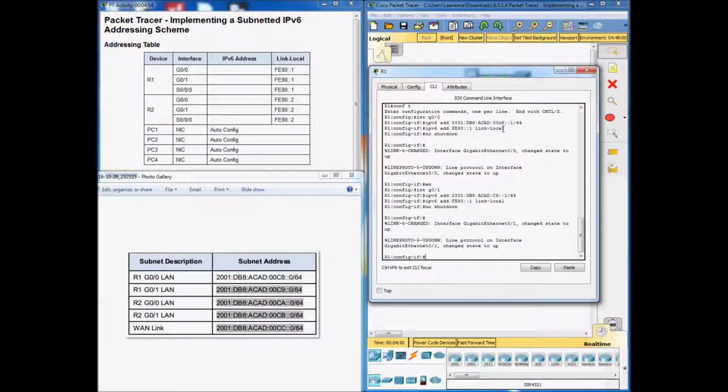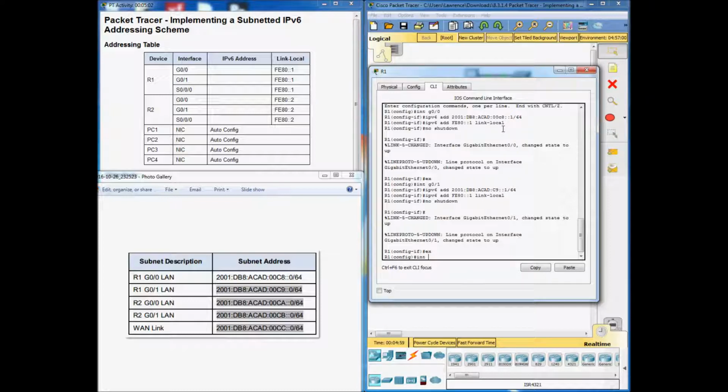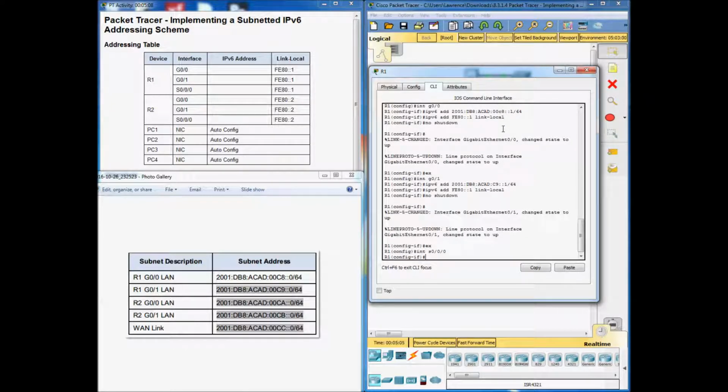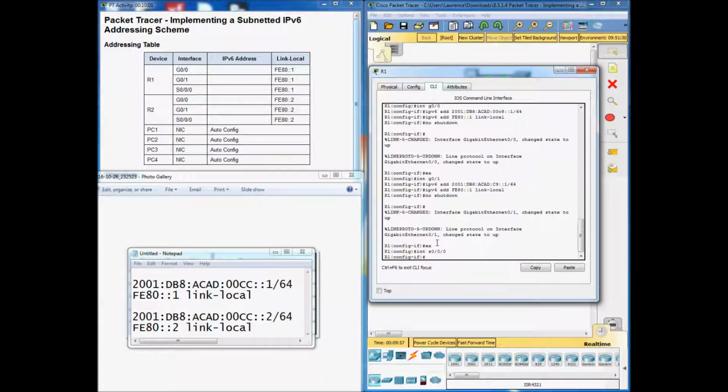Now we're going to configure the serial 0/0/0 interface. Exit out of that interface, go into interface serial 0/0/0. Once you're in that interface, you want to configure the IPv6 address. I didn't quite get that IP address, so let me go do the subnetting for that real quick. I'm quite sorry about that, I had to go get the addresses. Now, once we're in serial 0/0/0, you want to configure it with the FE80::1 link-local IPv6 address.